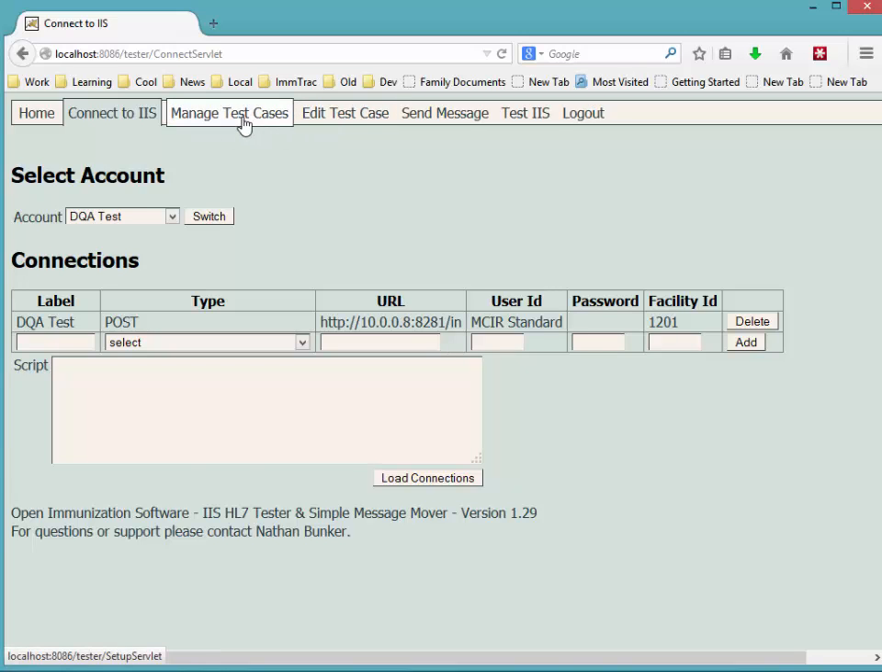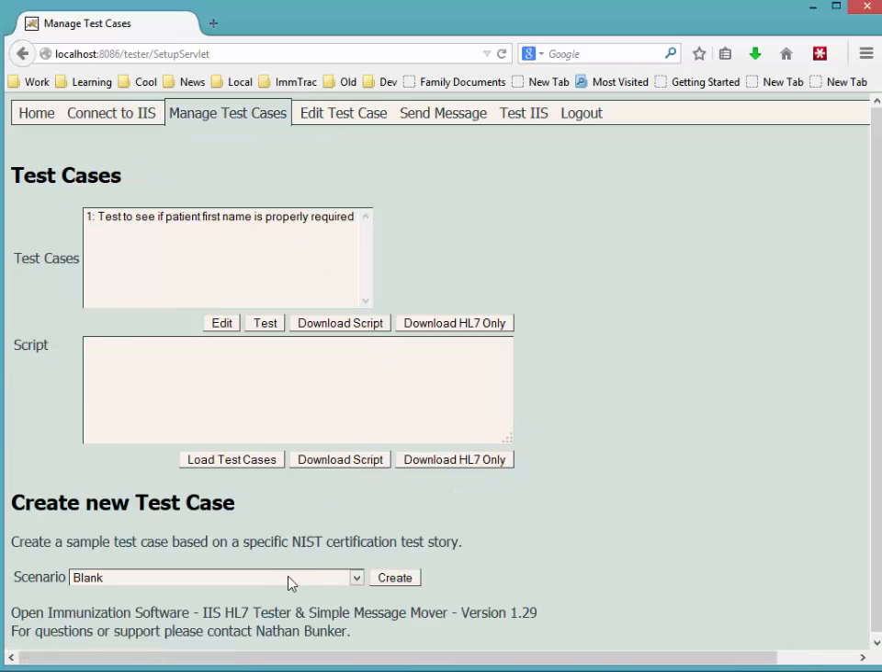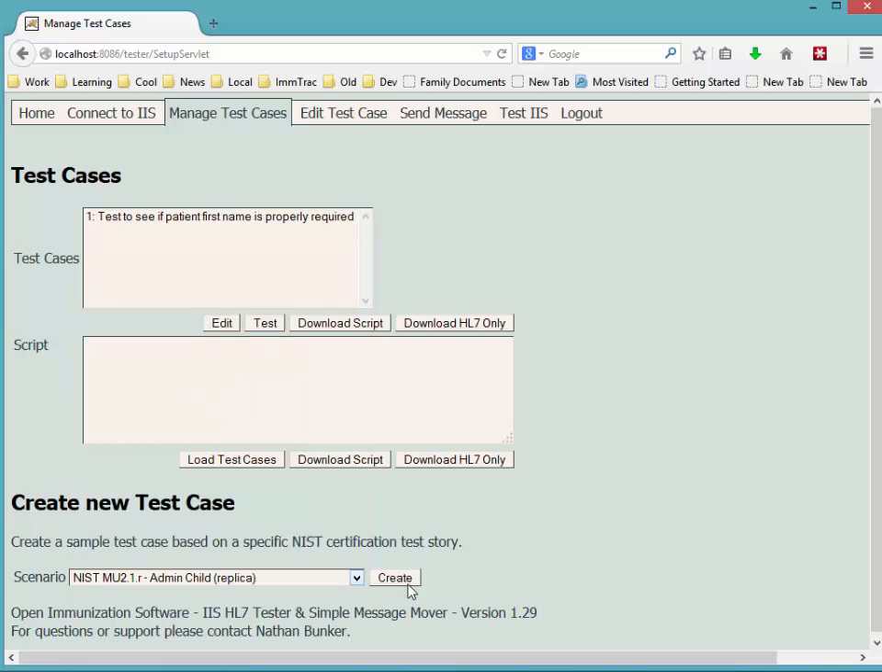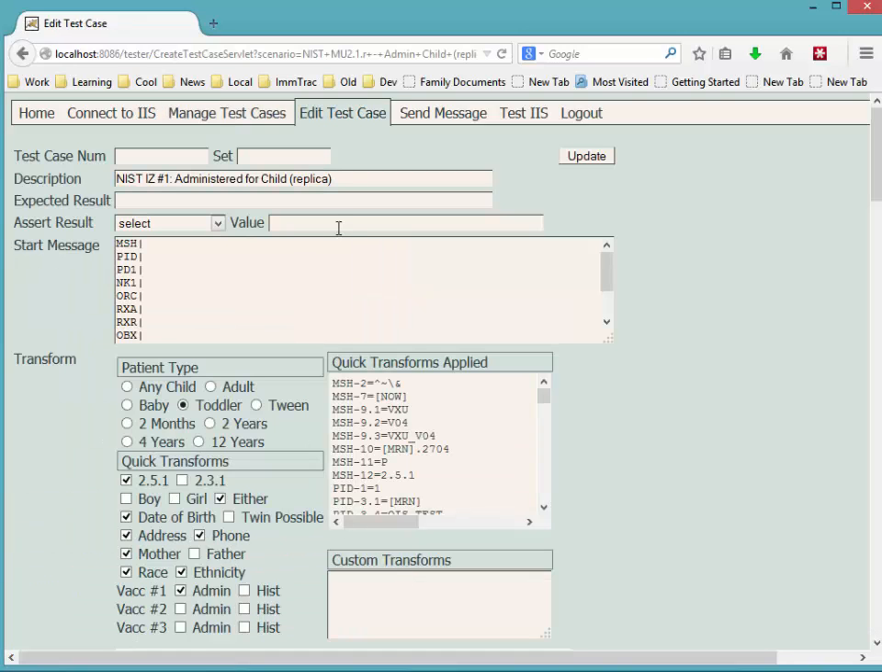Next, you need to pick a test case. Click on Manage Test Cases and select a scenario that you wish to test with. Typically, I'll test with admin child replica. Click Create. This takes you to the Edit Test Case screen. There's no other action needed here unless you'd like to change the test case slightly.